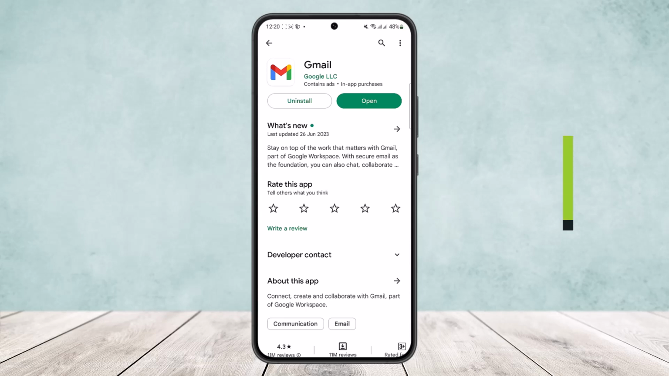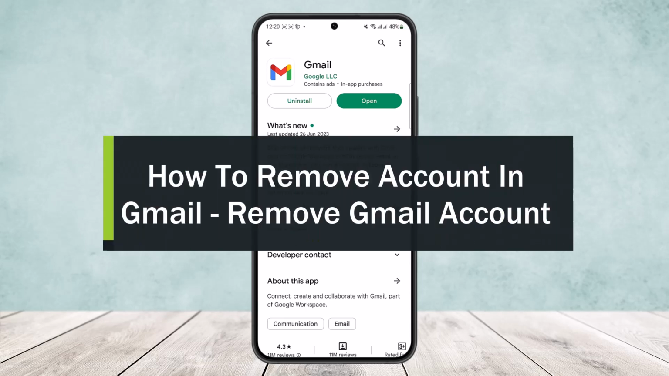How to remove account in Gmail. Hello everybody, welcome back to the channel. Today I'll guide you on how you can remove your Gmail account from Gmail.